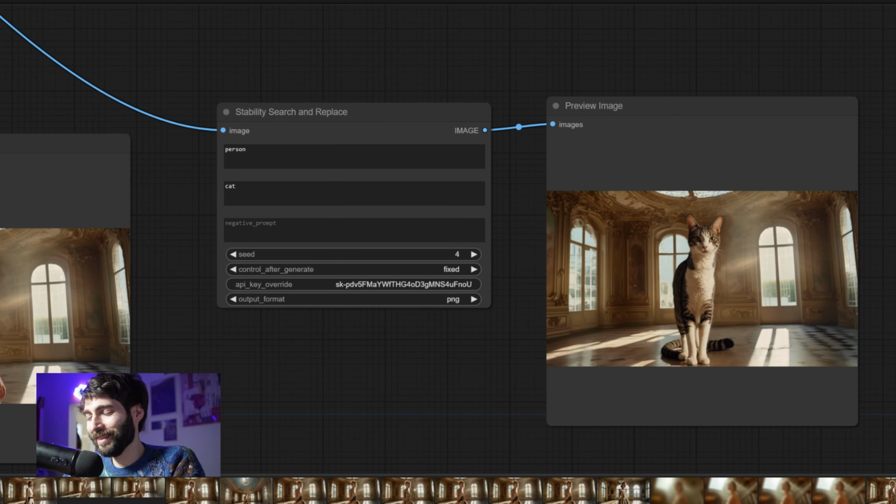And there we go. We got a giant cat. That's okay. I didn't know what I expected.